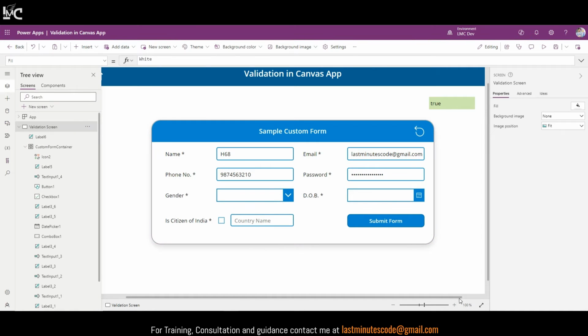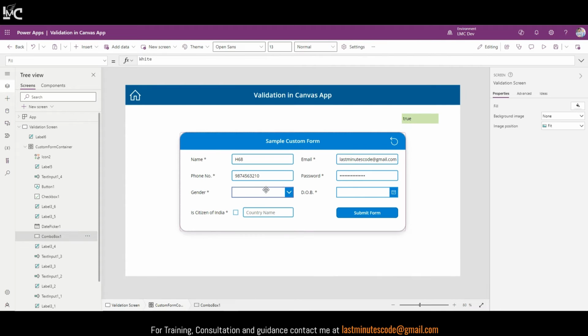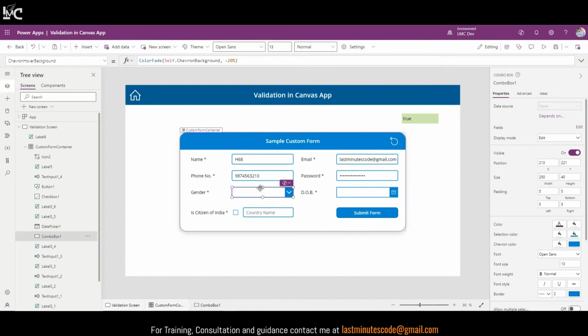Now let us see how we will validate a combo box or a drop down field. So here I have taken a combo box. So firstly I'll copy this combo box name. I'll click on this label.